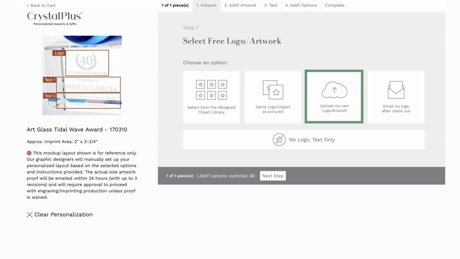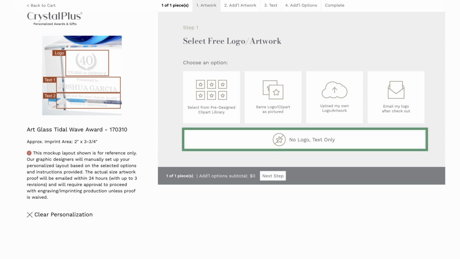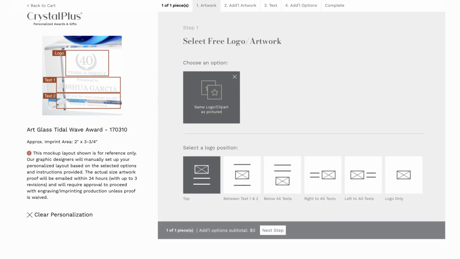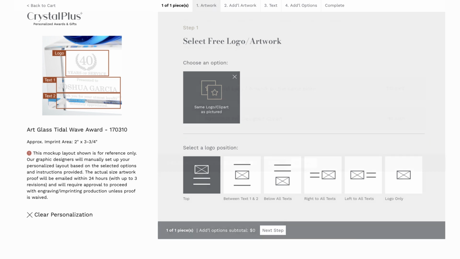Upload your own logo artwork from your computer. Email your logo after checkout, or opt to have no logo at all, with only text. Once you have selected your logo artwork option, you will need to select your preferred logo positioning.